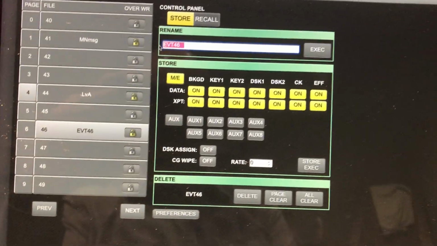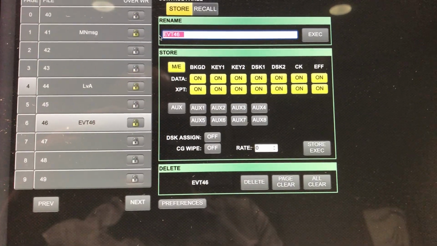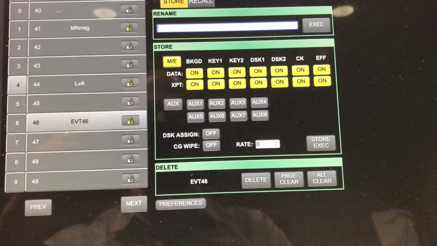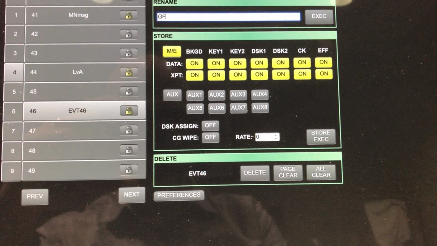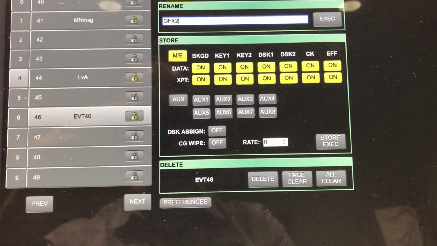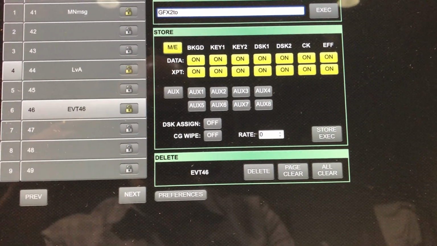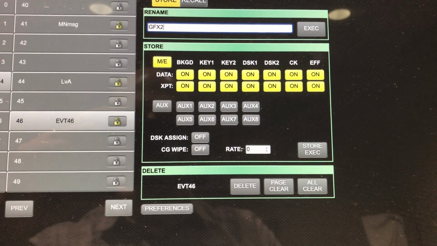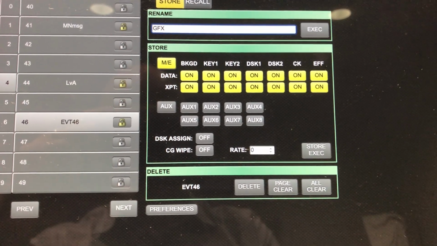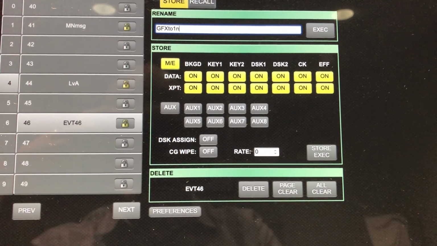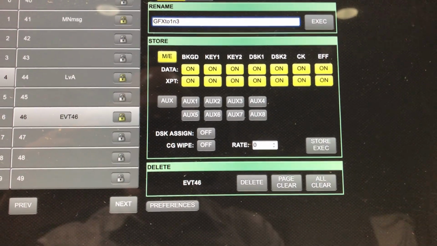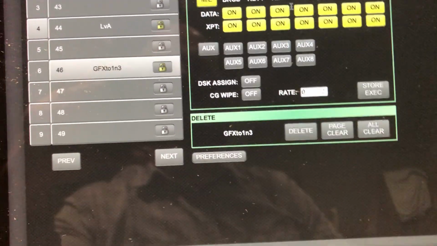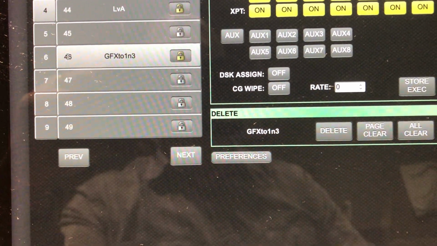I'm going to change that to call it, I don't know, graphics. There's not a whole lot of space you can use there. Graphics 2 to 1 and 3. Maybe, no, that won't work. I'm going to just say graphics 2, 1 and 3. So we'll know that's graphics 2, and I'm going to click on EXE right there, and it'll change that. Okay, so that number is 46.